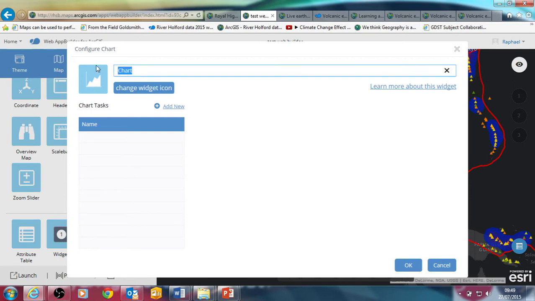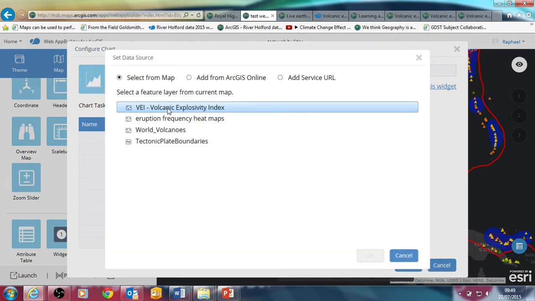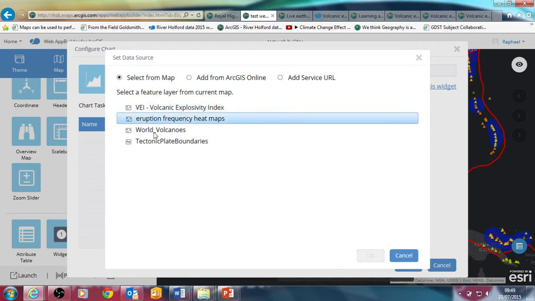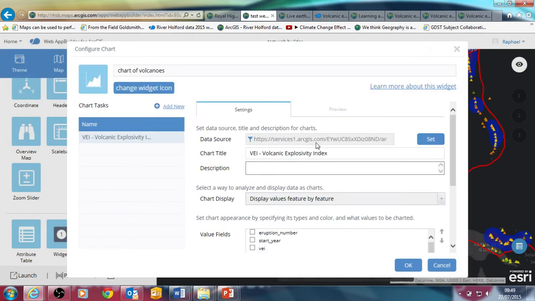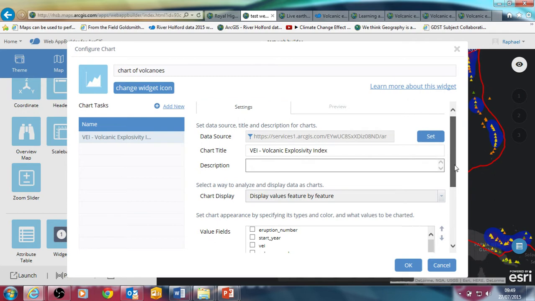So I'm going to give it a title, chart of volcanoes. I can change the icon if I want, and so on, if I've got other images to add there. And I need to add a new task to it. It says, well, what layer do you want to create this graph from? So I've got 4 layers in my maps. Some of them are going to be graphable and some of them not because of the nature of the data in them. So I'm going to pick this one, volcanic explosivity index, as my layer.